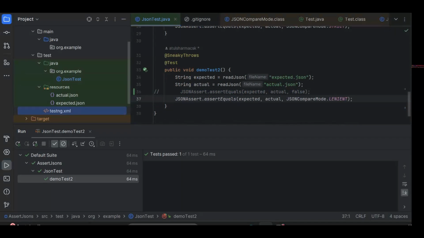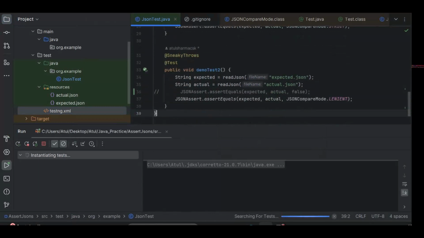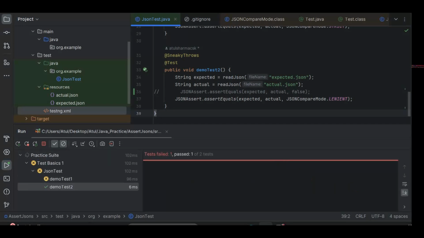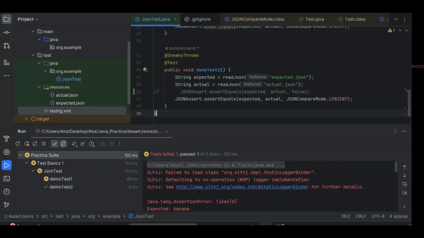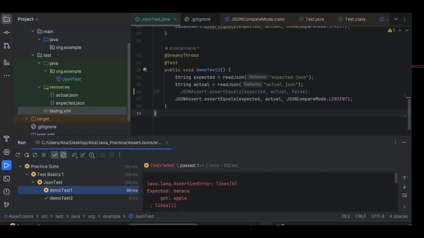the code again. So I will execute both of the test cases now, and the first test case will fail because the ordering is different for the JSON array, and the second test case shall pass. Yeah, so the second has passed, the first has failed, mentioning the order is different. Now we will discuss modes. What are the different modes that we can have, and if we have true or false, then why do we have this enum as well.